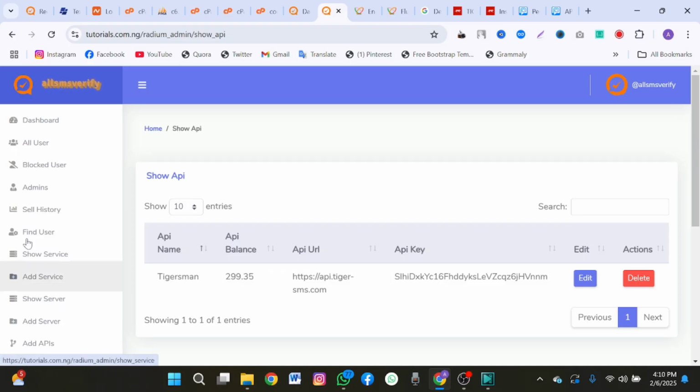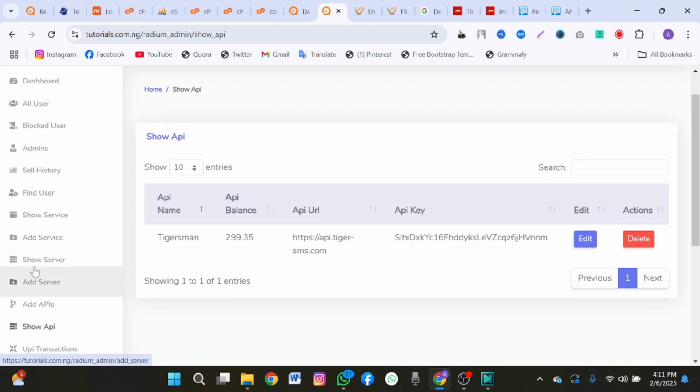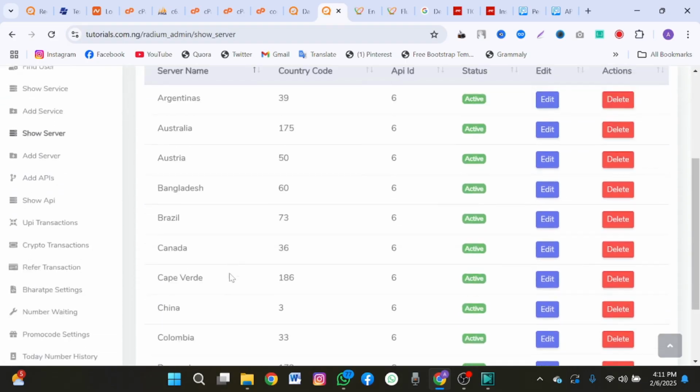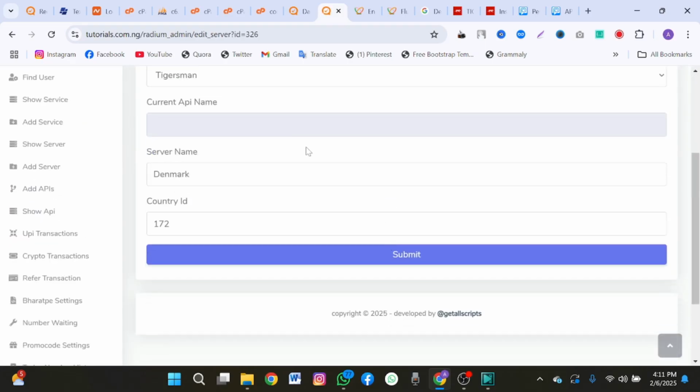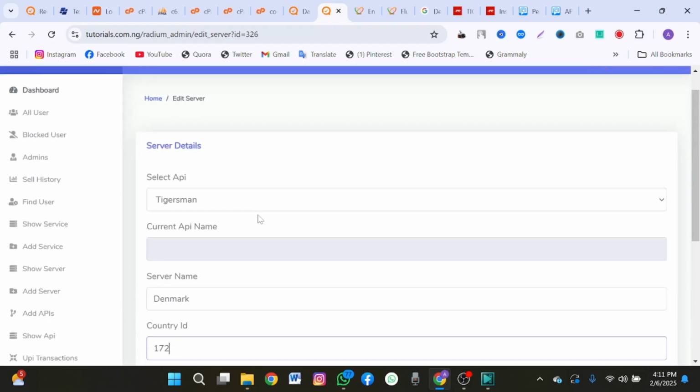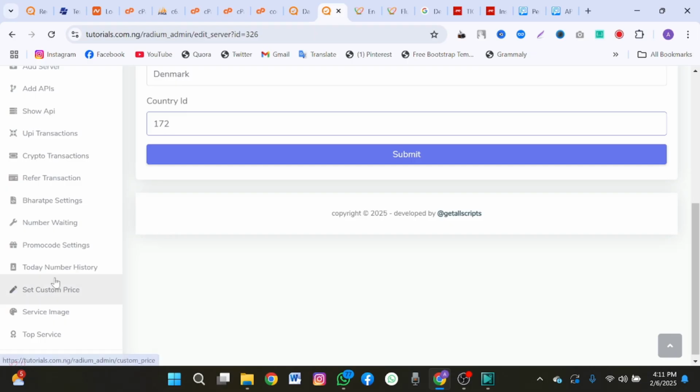All right, welcome back. So now we have added our API. The next thing is to add a server. Now a server simply represents countries. So servers represent countries on the platform. As you can see, you have a lot of countries. You can either edit the country, as you can see, click on edit the country here, or you add your own.